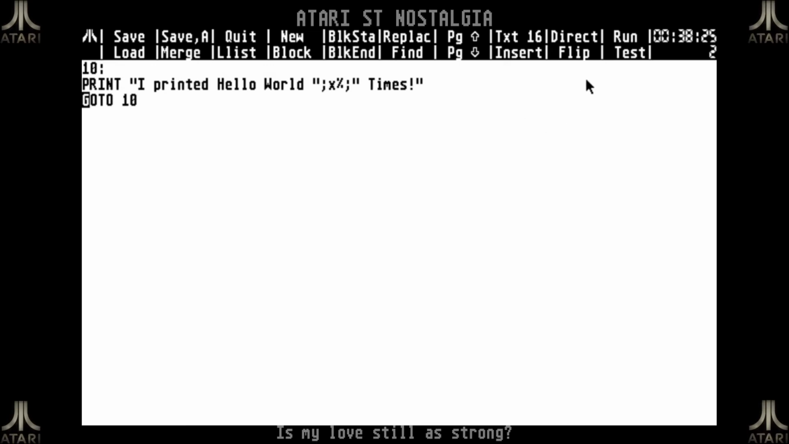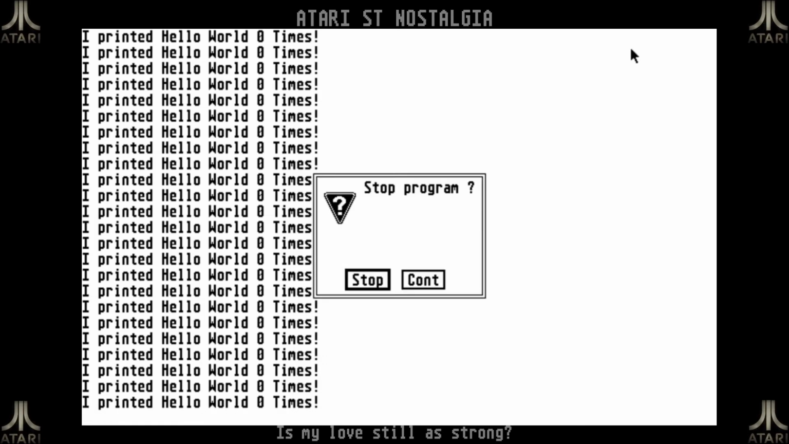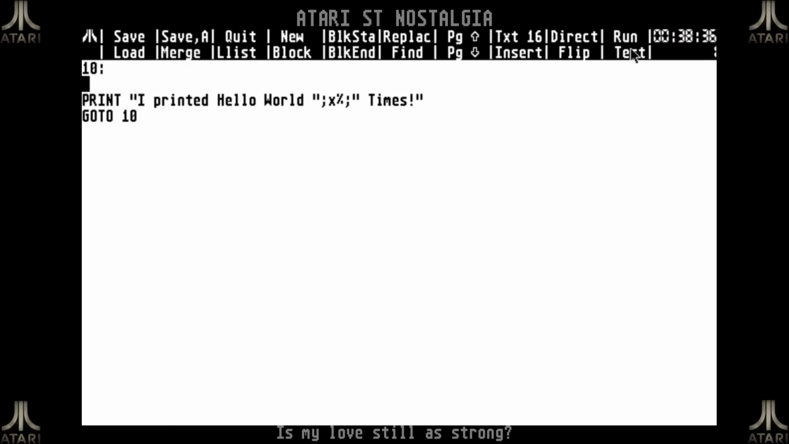That actually works. And if I run now, as you can see, oh, it doesn't work because I removed the variable from the code. So let me correct that. X equals x plus 1.